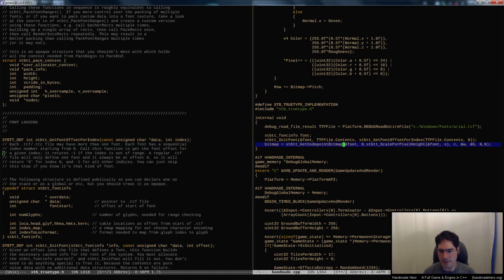Then if we want to get a bitmap out of the font, we call stb get code point bitmap. Remember, like I said on the previous stream, a code point is the name in Unicode for a particular sort of identifier for a glyph. It's a numerical identifier that uniquely identifies a particular glyph, like the letter T, the Chinese symbol for meat, whatever you want.